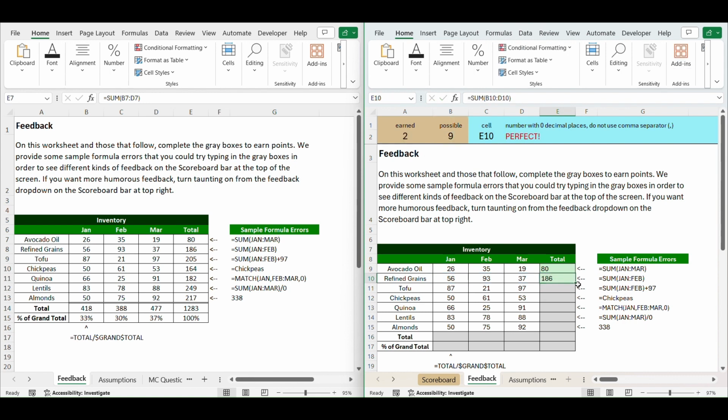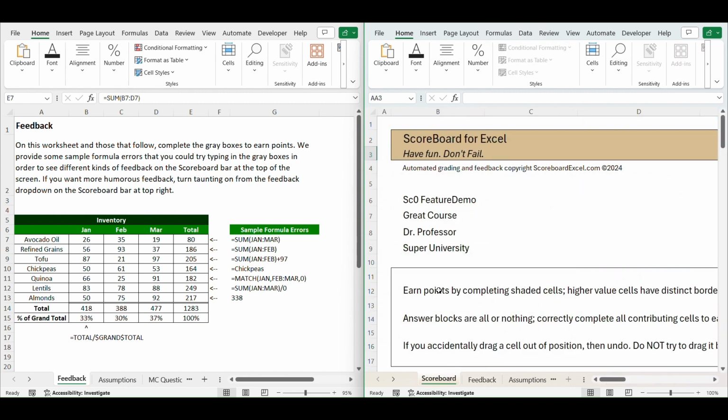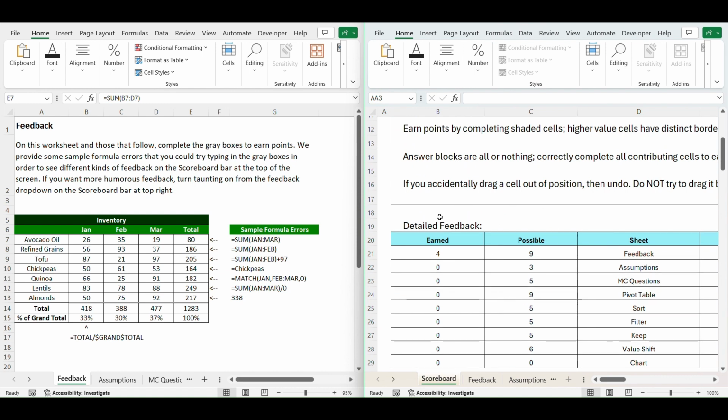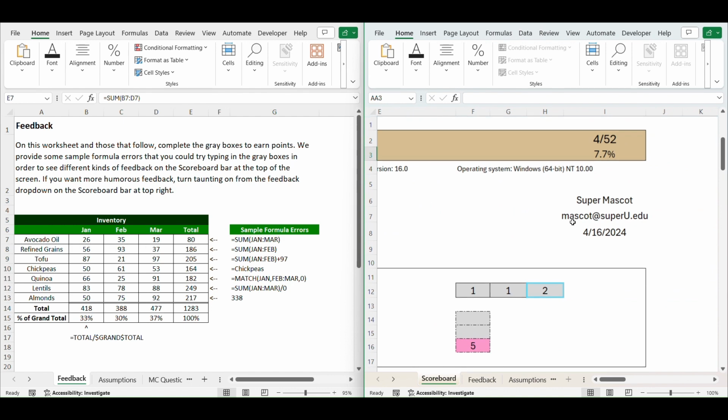There are a lot of different messages that students can receive from the scoreboard program, but we won't go over that in this video. We will go over that in another video. Again, all the student has to do is the sum function of all of the January items, like so. They receive their 4 points in the perfect. And as you can see, the scoreboard program is updating with this already. We have 4 possible 9 points here, and we've earned 4 points on our total assignment.